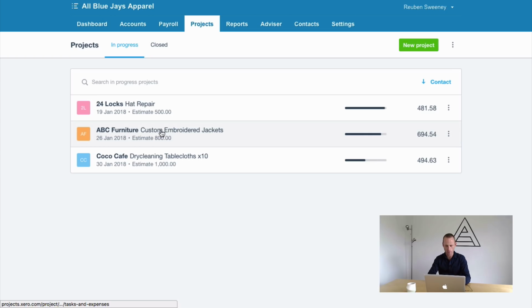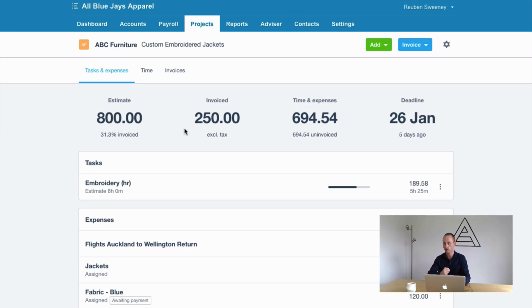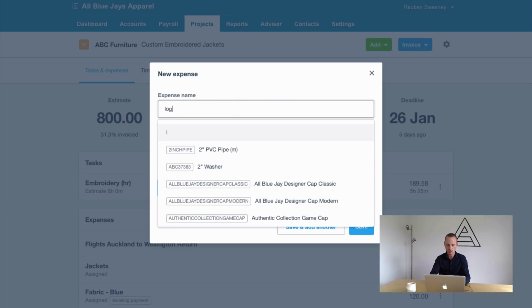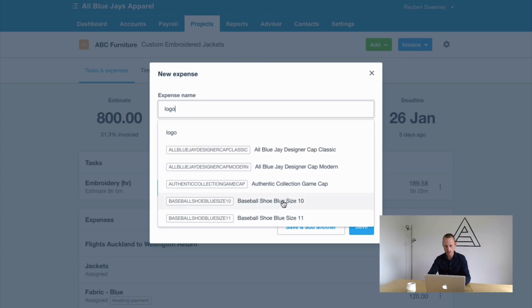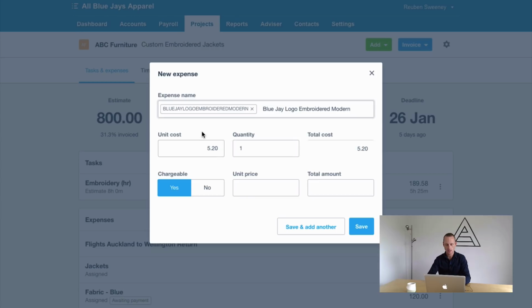So in this scenario, we have a project for custom embroidered jackets, and we're going to add these logos to this jacket. So we've drawn these items from our inventory in order to apply them to this project, and we want to then invoice that out. Fantastic. Here's how we do that. Inside our project here, we click Add and Expense. We want to type in logo. You remember how many we had on hand? Modern logos, I think we had 17. There we go, Blue Jay logo embroidered modern. The unit cost is the cost of those logos to us. We're going to apply 5 of our 17 to this particular job.